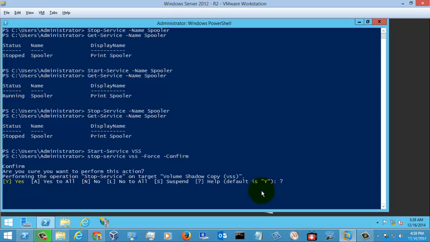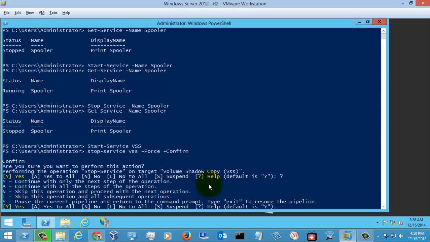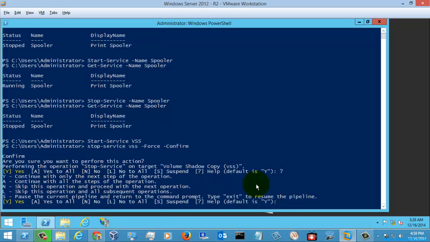I'm just going to type the question mark here to check out the help. If you see here, Y for yes to continue, L for skipping, and N for skipping the operation, and A for continuing all the steps, and Y for continuing the next step of the operation. So what I'm going to do is just hit enter and stop the service.